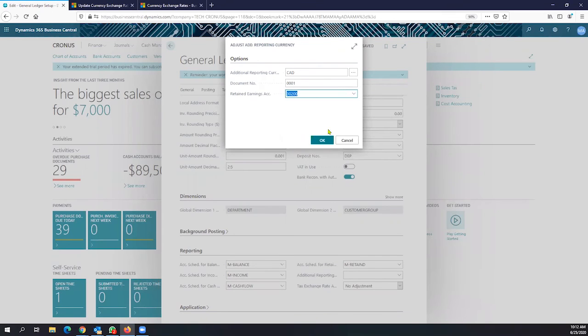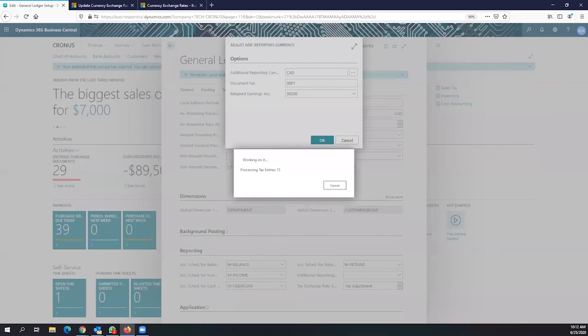Retained earnings. Okay. After this initial explanation, let me see. This is being blocked. Maybe I have some setups that are not allowing me to post in previous months. Let me just verify what's going on here, just to show you the reports in additional currencies.